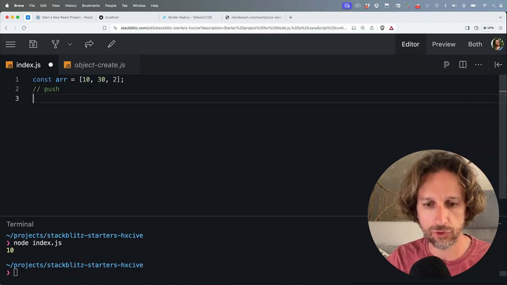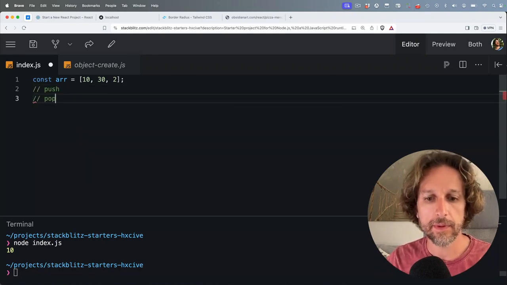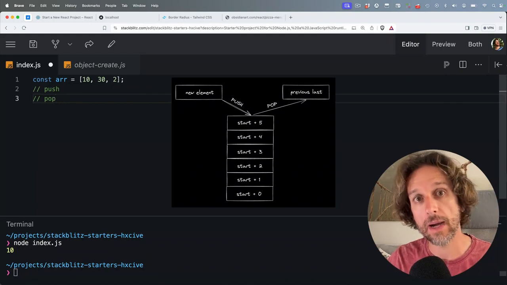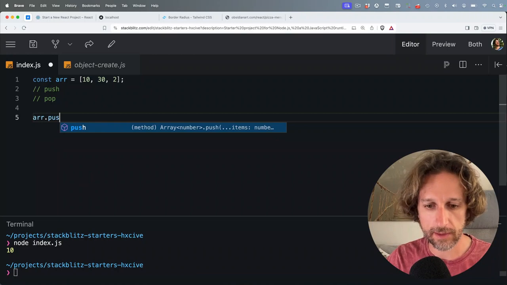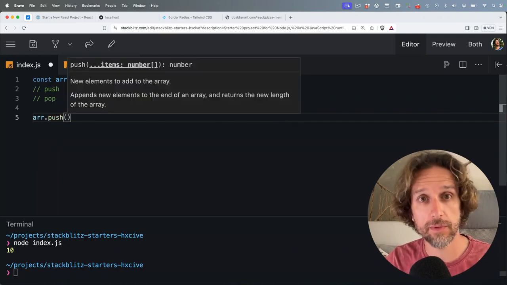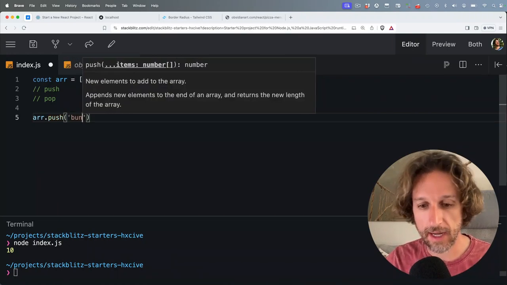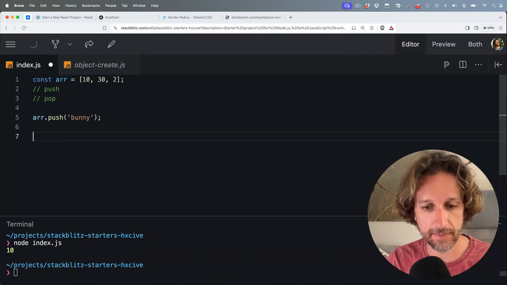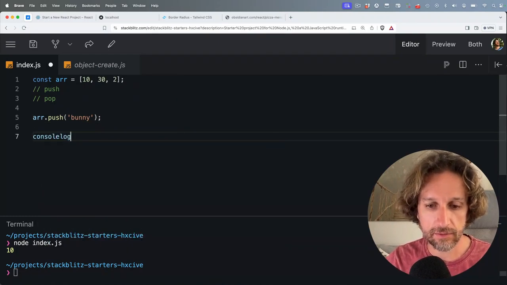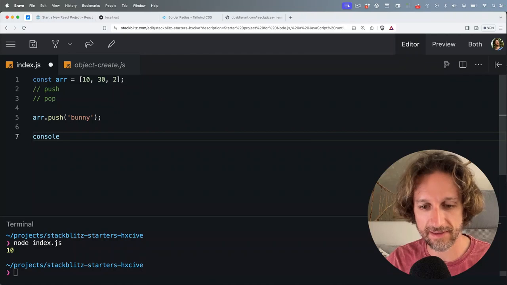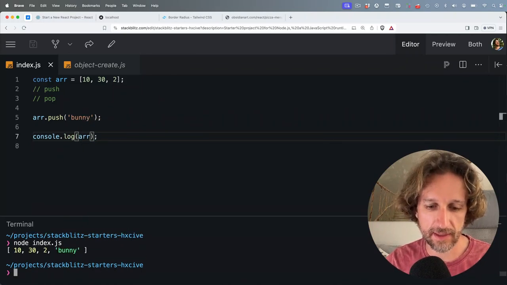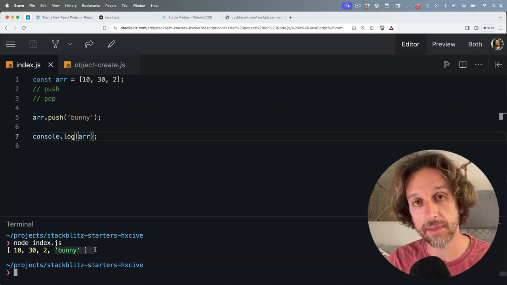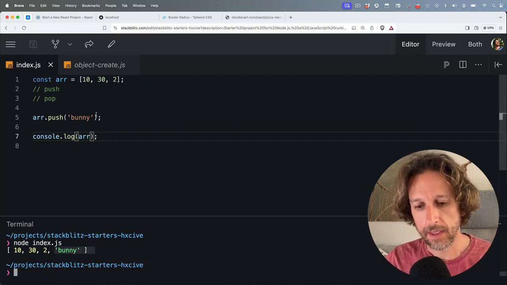So I have push and pop, which are the two methods that allow me to add and remove from the end of the array. So if I want to add at the end of the array, and I'm going to surprise you with special effect, I can push a bunny. And now let's console log the array. And as you can see, the bunny has been inserted into the array.